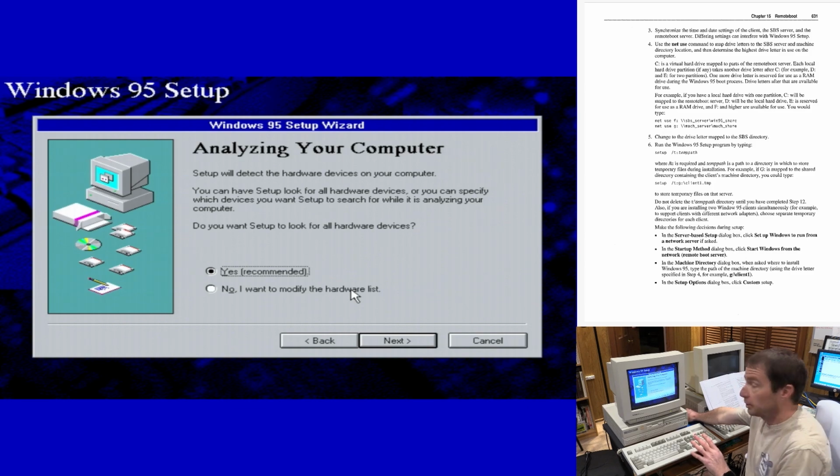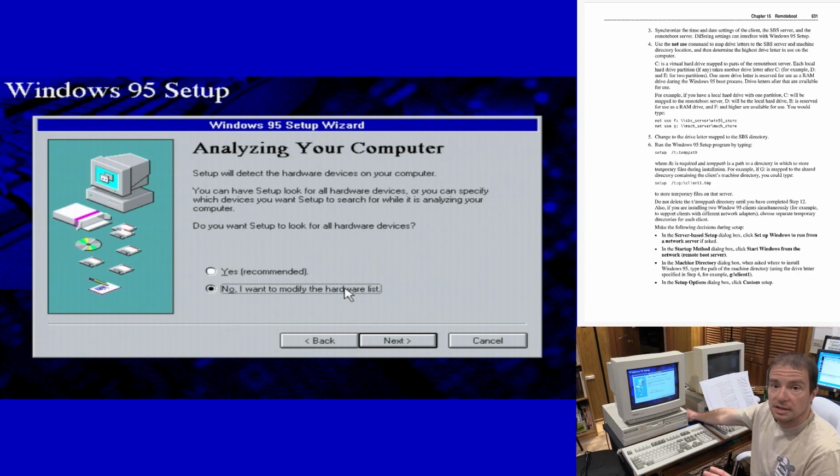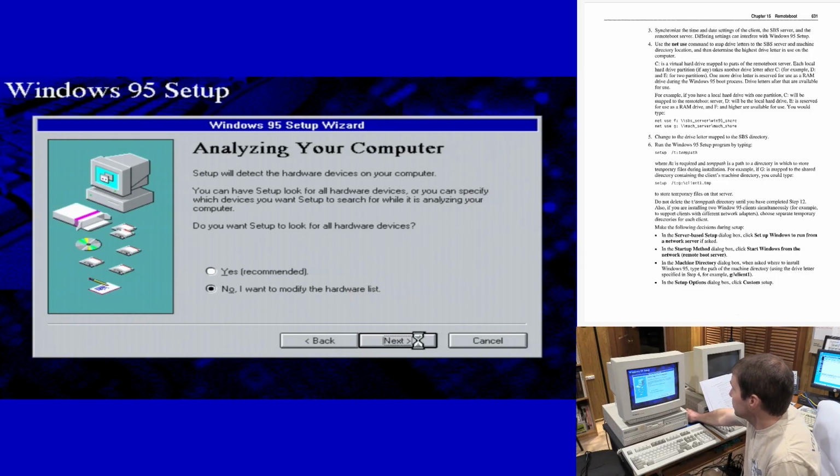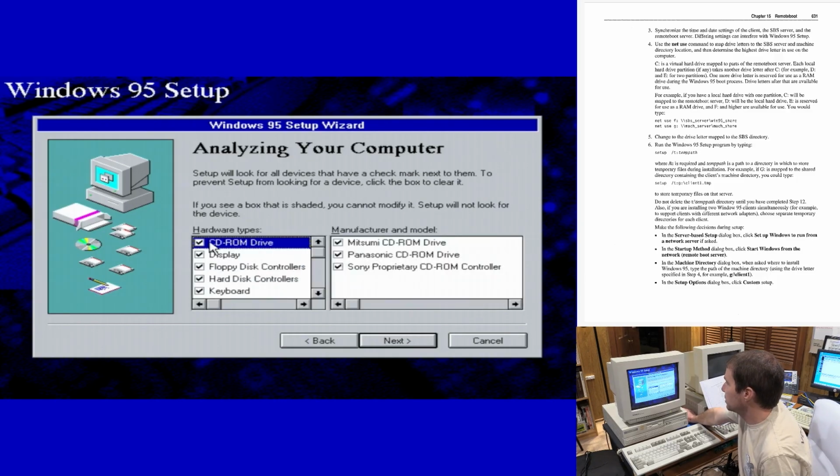I want to modify the hardware list. This is the bottom of page 631. Do not let it scan everything. You've got a better chance of hardware detection failing and blowing up setup. So here's what we want to do. We're going to pare this down to what we know. I'm not going to have you scan for a CD-ROM drive. It's IDE. It'll find it anyway.